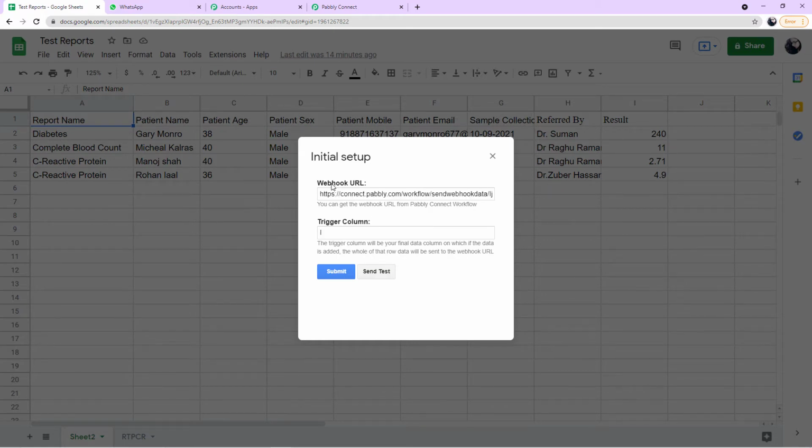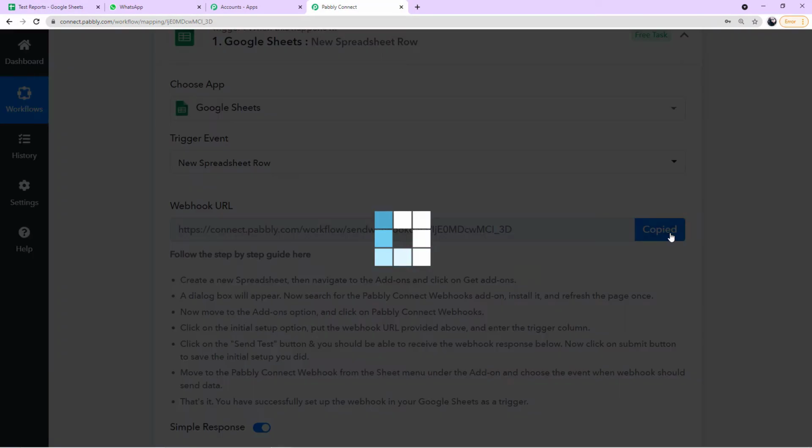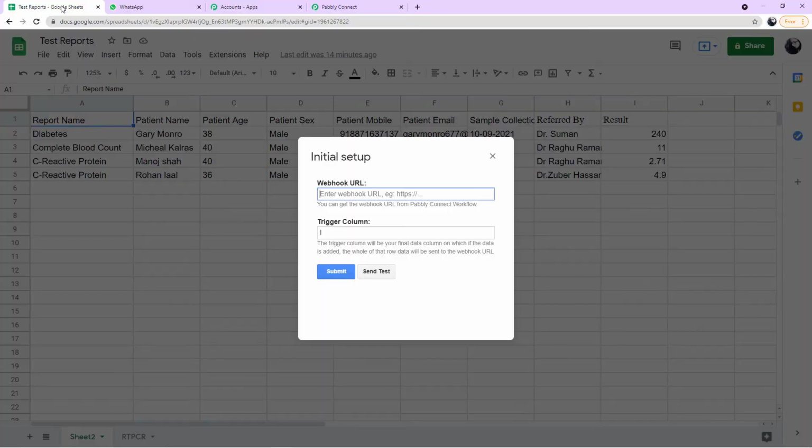And here you will find this webhook URL option. So you have to paste the webhook that you have copied from Pabbly Connect like this. You have to paste it here in this webhook URL option. And then it will ask for the trigger column.